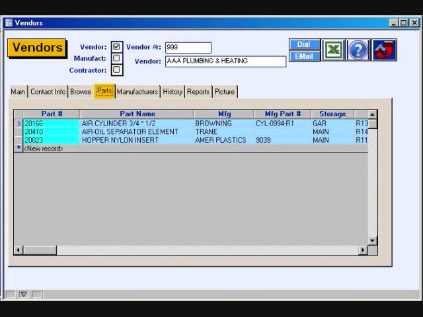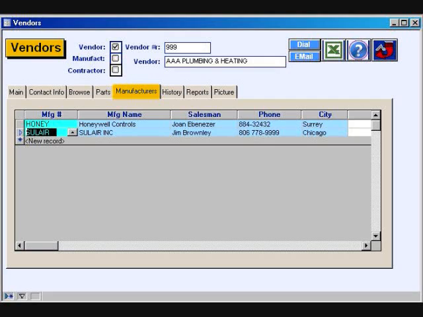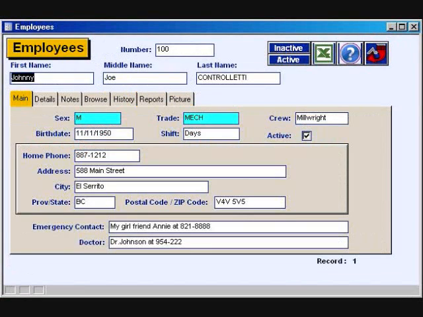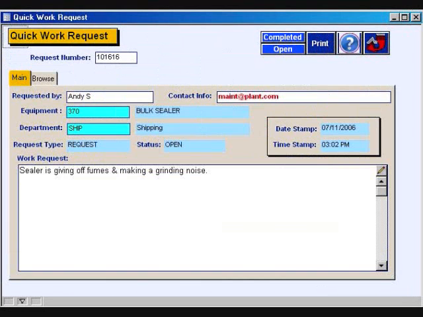This is where you connect vendors to the various manufacturing brands, so it is very easy to look up and find which of your suppliers handles Allen Bradley. Various details are kept on each employee in your maintenance department, which enables the program to quickly calculate labor costs in any work. This is a quick work request that allows any user of the system to enter a new work request with minimal amounts of data.